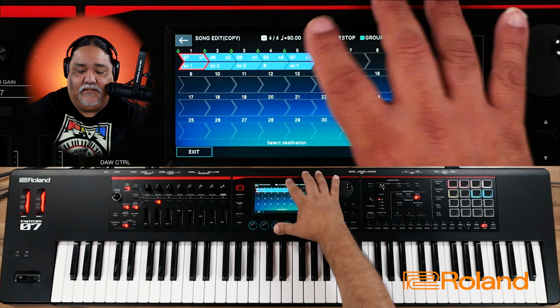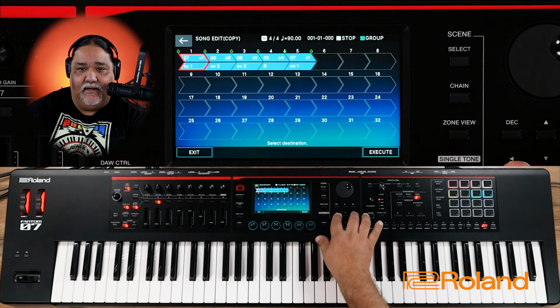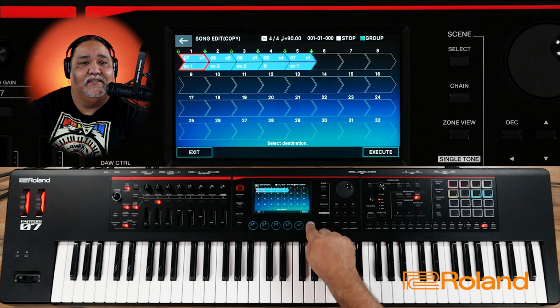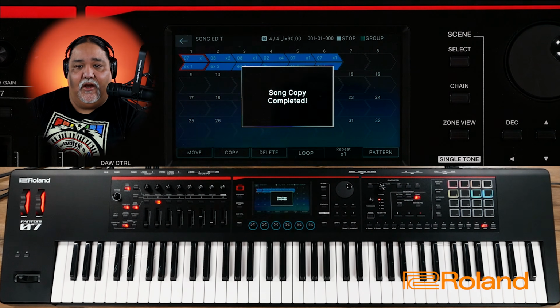So I can say, you know what, let's go. You see the arrow right there. It's highlighted, and you see the arrow moving as I'm moving my cursor. I can put it at the end and say, all right, put it there. Execute. That's the destination. And there it is.